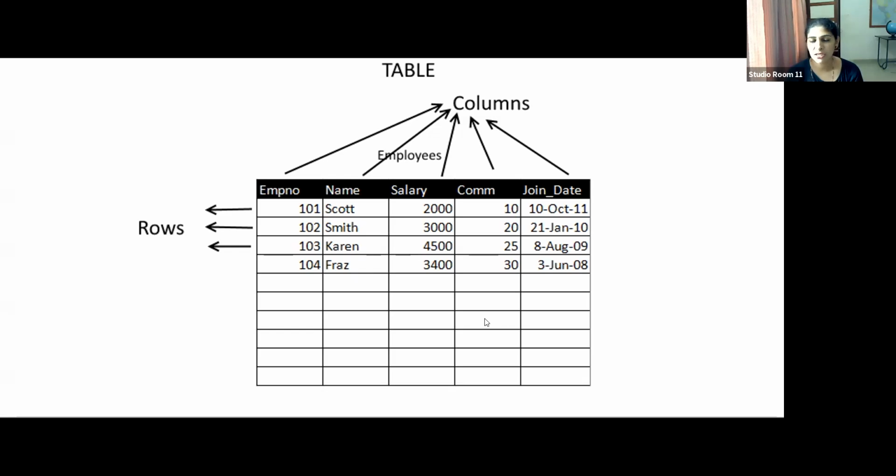So here the question is, Ashwin, you have to insert the values into this table. Ma'am, it's showing error. What is the error message? Incorrect date value. That means MySQL does not support this format. It supports only year, month, and date. Just keep this in your mind.